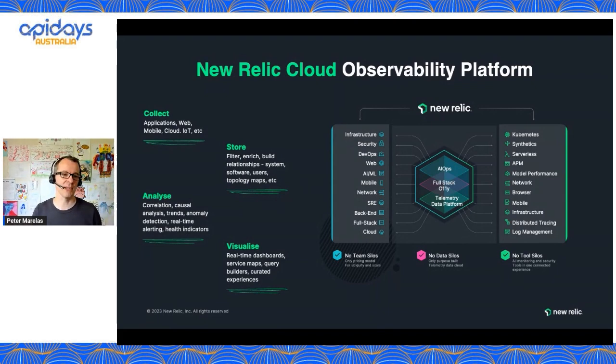Essentially what we do is we collect data from a bunch of different devices within our customers' environments, so cloud environments, software, mobile applications, and websites. Then we actually store all that data within our New Relic platform, where we analyze it for our customers. So we look for correlations and trends and anomalies. And then we visualize that data. So we allow our customers to visualize that data to understand the health of their environment, the performance, the relationships between different devices and software, and so forth. So that's the New Relic platform.